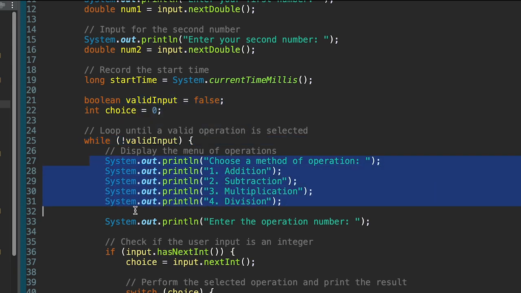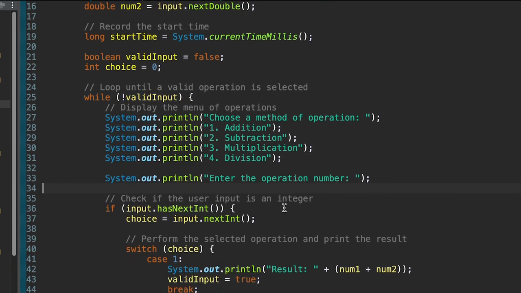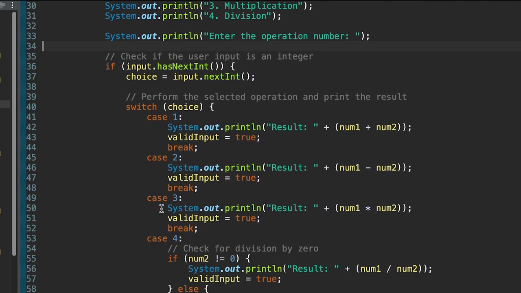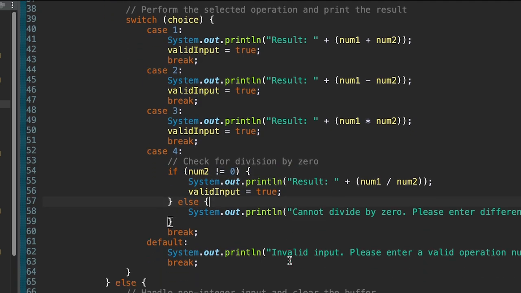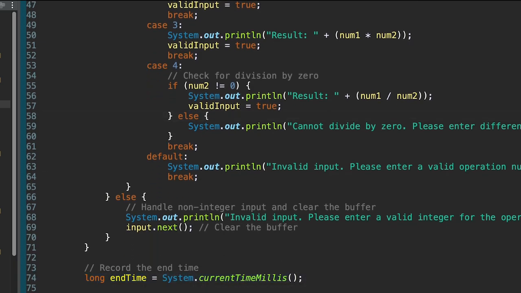The user is then presented with a menu of operations: addition, subtraction, multiplication, and division, and the program checks for valid integer input. If the input is valid, the chosen operation is performed using a switch statement, and the result is printed. In the case of division, a check is included to prevent division by 0. Finally, the program records the end time after a valid operation is selected, calculates the elapsed time, and prints it in milliseconds.